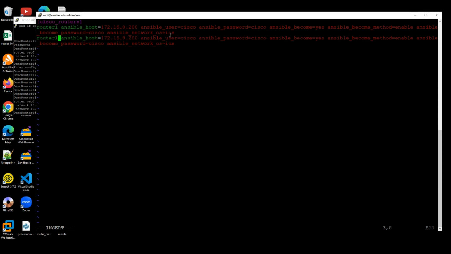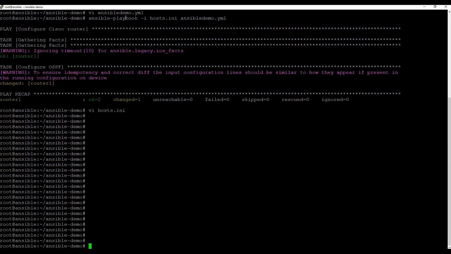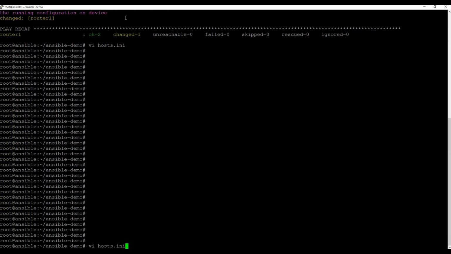Okay, so we'll change the name as router 2, and then I'll change the IP address as 201, username, password, and I'll set the enable password as Cisco123, and the rest of the parameters are the same. Save the configuration. Now let's run the command again and see what happens to the second router.